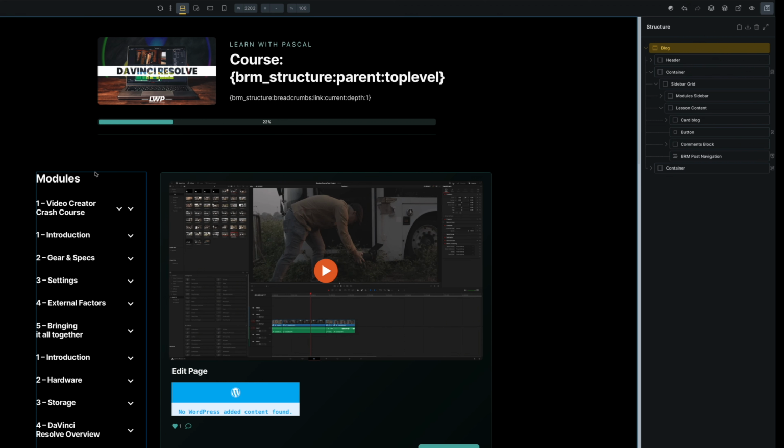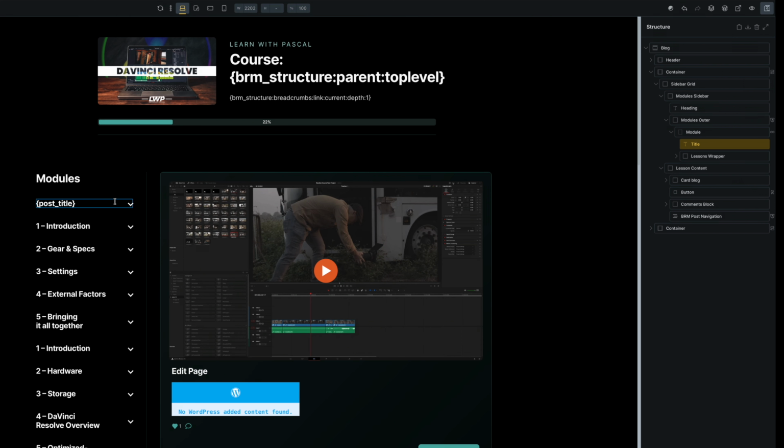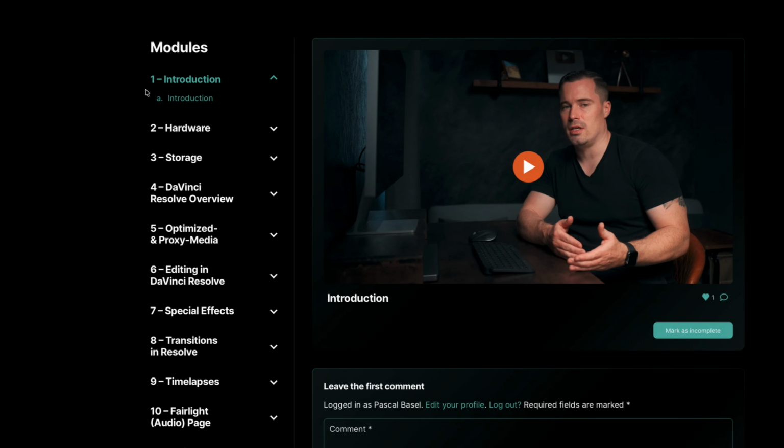But let's now come to the last part that I wanted to show you here, what makes it so powerful, and that is query loop filters. Now, a good way to show you that here is actually that modules sidebar, which has two nested query loops. We first have a query loop that loops through the modules and shows them all here. As you can see, there are 14 modules in total. And then within each module, we have a second query loop that loops through all lessons within that module.